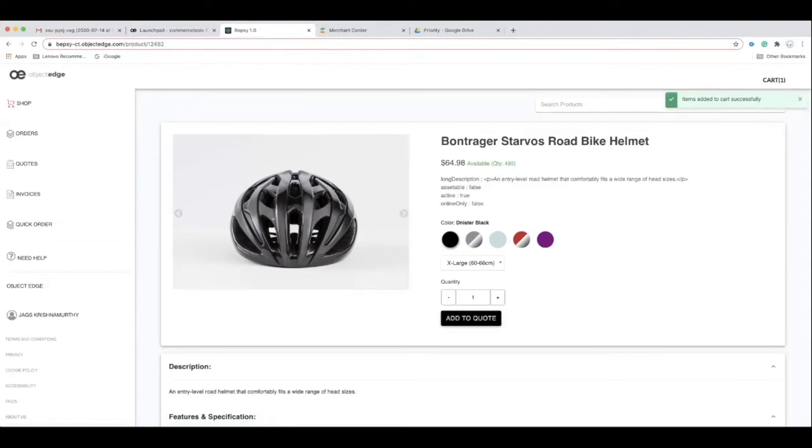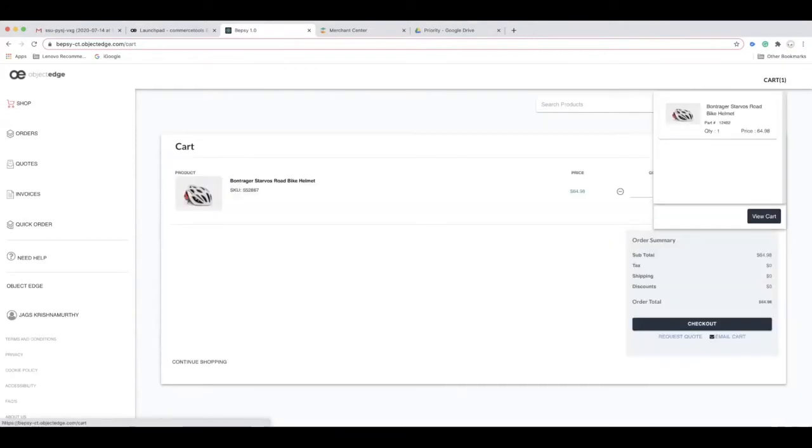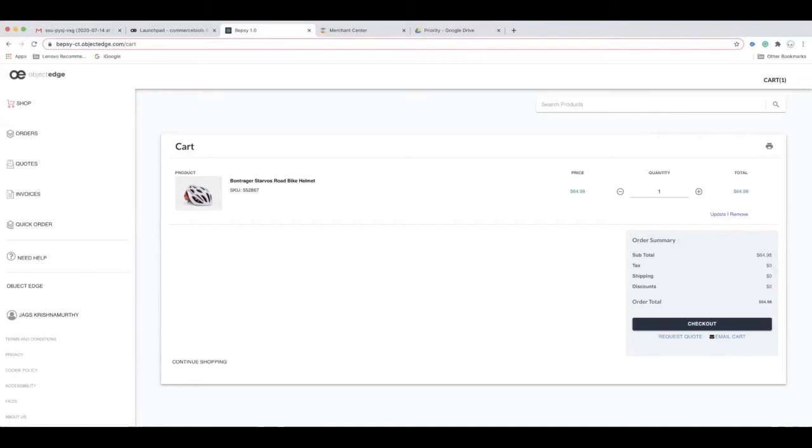He adds it to the cart. You can customize this to add to cart or add to quote as you see fit. He can go to the cart. He can either check out or request a quote. This item is so small that it makes no sense requesting a quote or a discount or any such thing. He's going to do checkout.